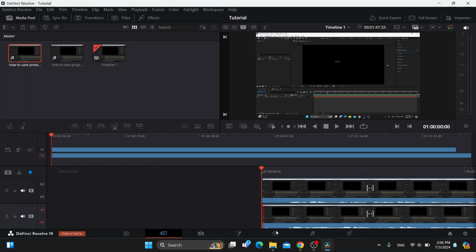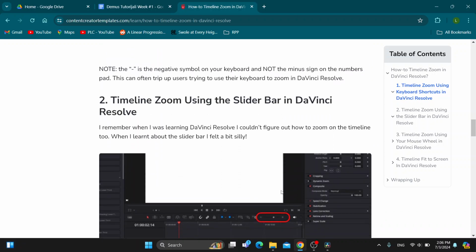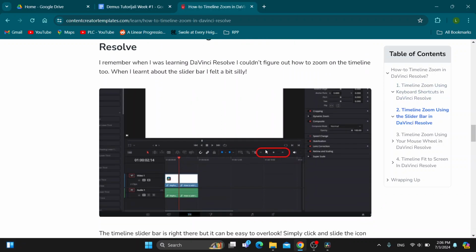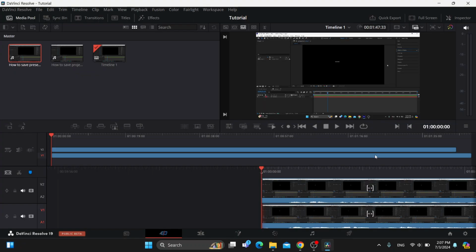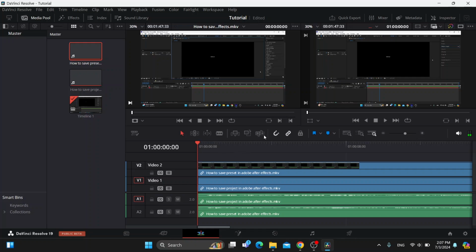The second option that we have guys is just to use the slider. It's going to depend on what version of DaVinci Resolve you're using. Currently here it's not located right here, so you'll be able to find the slider that you want to use and start resizing your timeline.